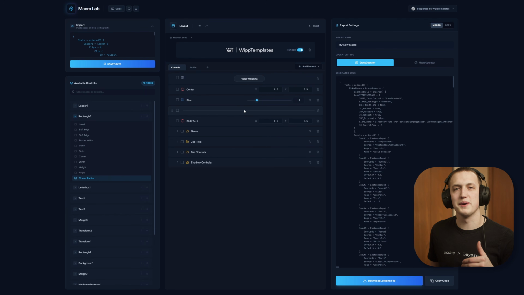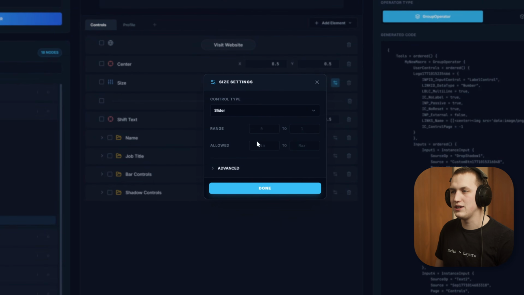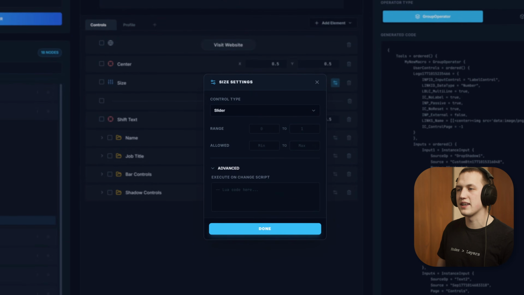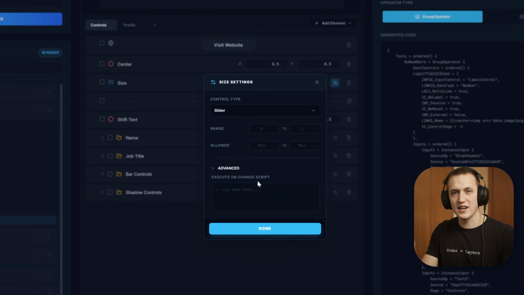The other really cool thing about this is you can use it to edit on-change controls. So if I were to come to the size control and press the settings, I could set the range and the allowed range, but under advanced, I can set an on-change script. Basically what this does is allows you to run one of those scripts you can put in a button, but run it every time you adjust the control.